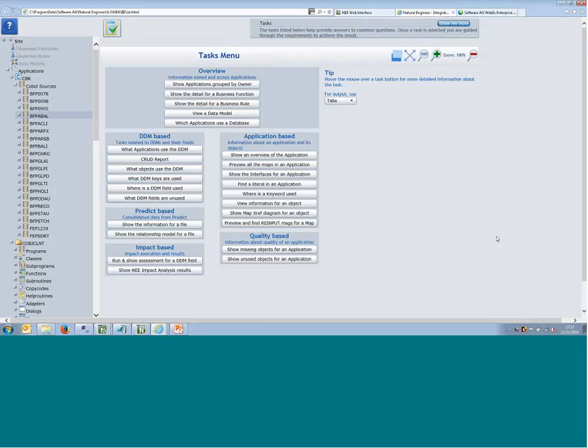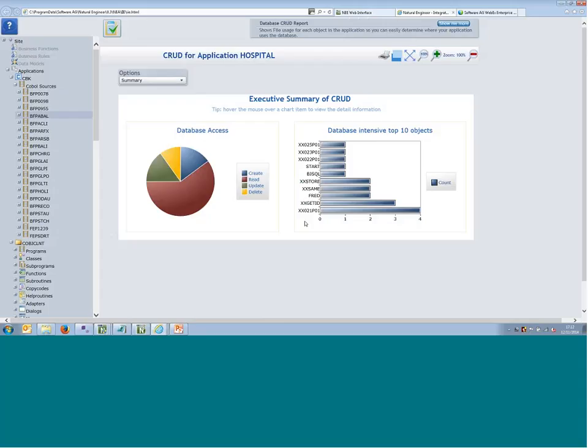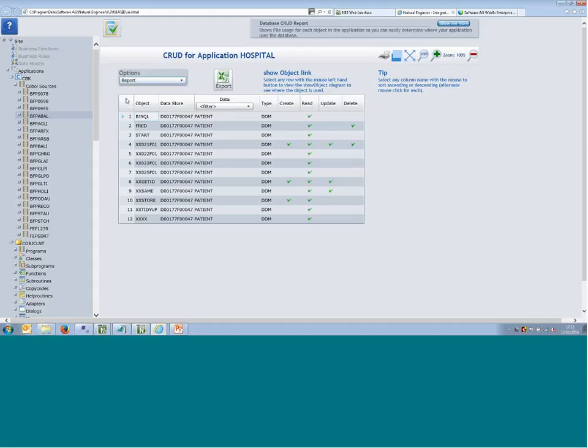It says here CRUD. Right, CRUD reports. So if I pick CRUD, it's going to ask me for an application. And what did I pick? I picked hospital. I'll do OK. And it will give me interaction about the types of database accesses, the objects with the most access, and if I do a summary report, it will give me a quick overview of which objects are doing the CRUD. If I wanted to, I can export it down to Excel and start playing with the data there.